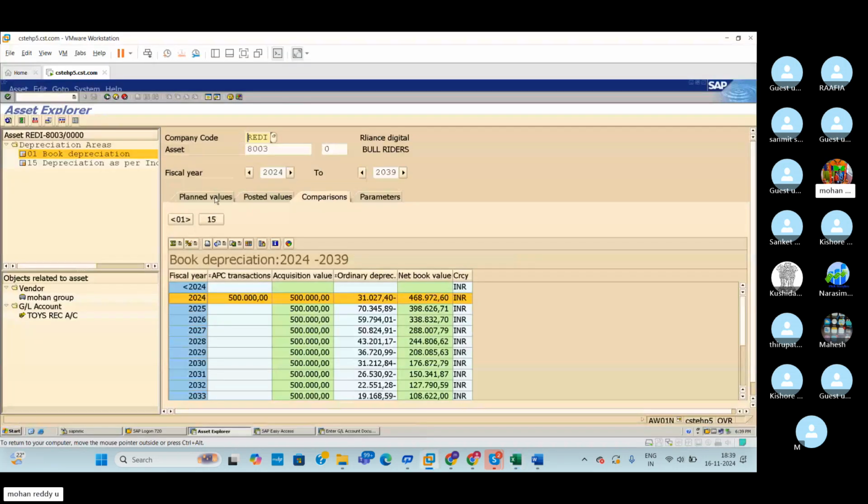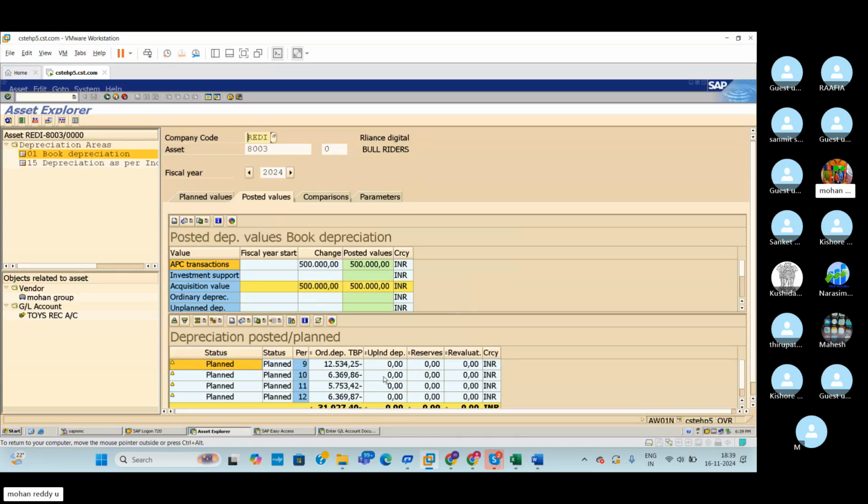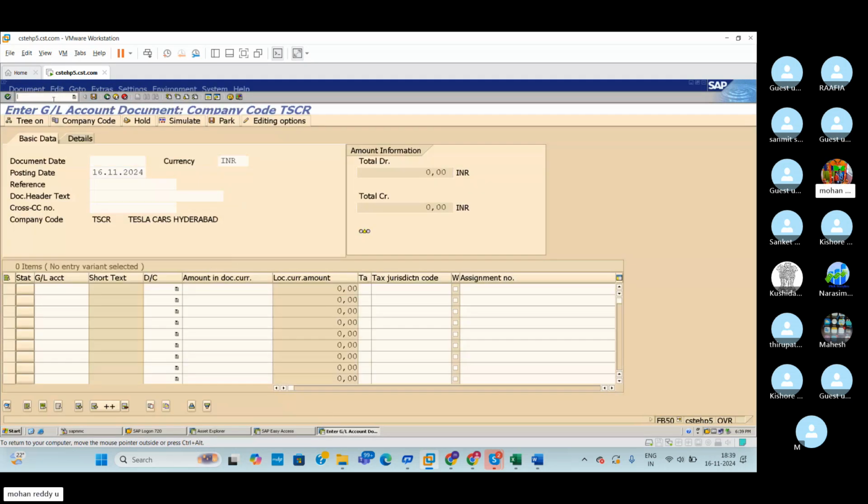Before running the depreciation, we just selected posted values. Here you can see posted values. There are no posted values. 9, 10, 11, 12, we have 4 months, but the current month is the 8th posting period, and it is still not appearing. Whenever we do the depreciation, under the posted values, that 8th posting period will be appearing here. So open a new screen, /n AFAB.